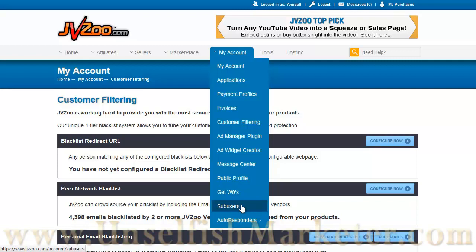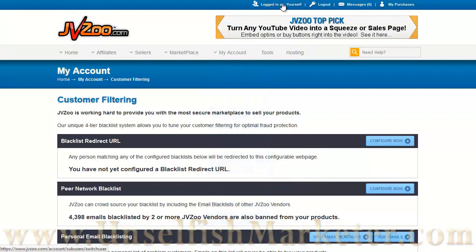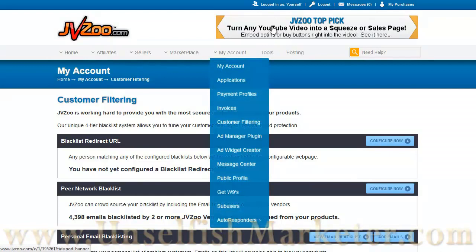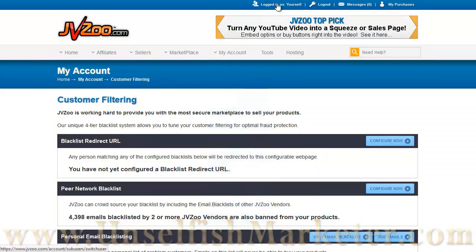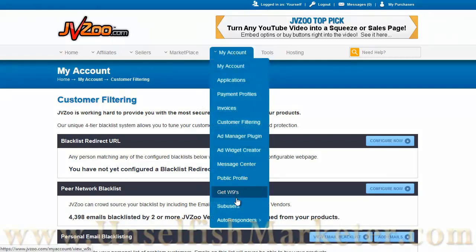This is where you can get W-9s for your affiliates that you need to send out at tax time. Here are the sub-users that I mentioned in the first video that is connected with this logged in as yourself link. If you are working with another vendor on their account, they can add you as a sub-user, and then you can access portions of their account without having to actually log in to their JVZoo account and have full access. This is what you would set up here in sub-users.